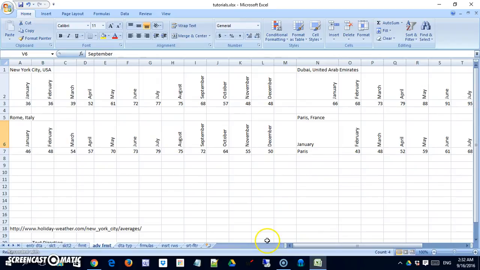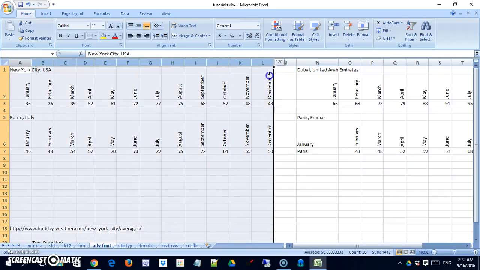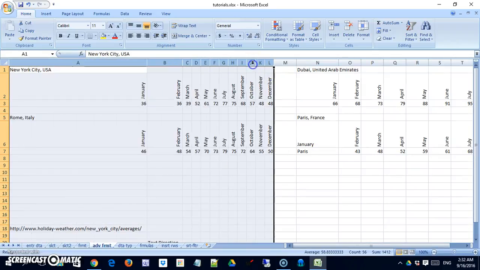So let's see. That's fine. It hasn't saved me anything yet. But what if I select this entire column and double click? Well, that's a problem. I happen to have this long bit of text down here at the bottom, and that's affecting my first column. So let's see what else we can do.